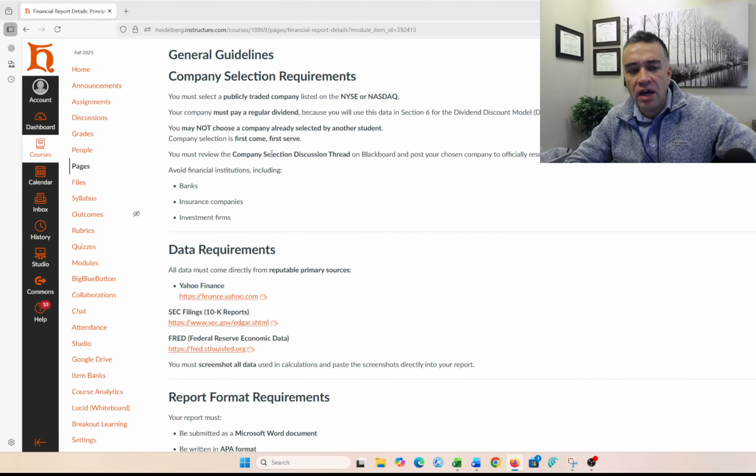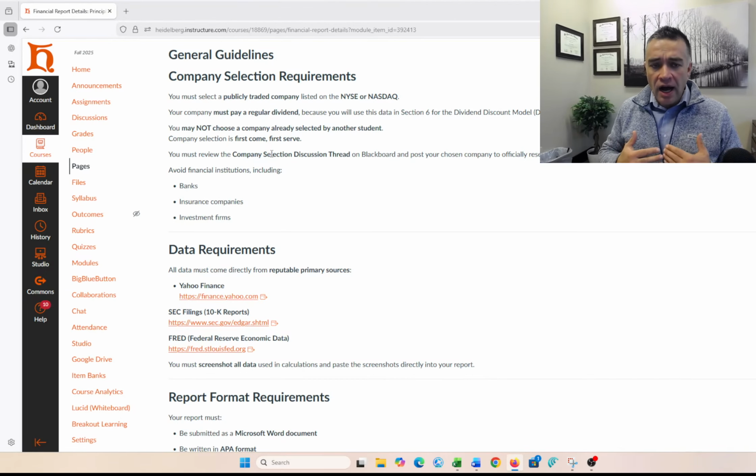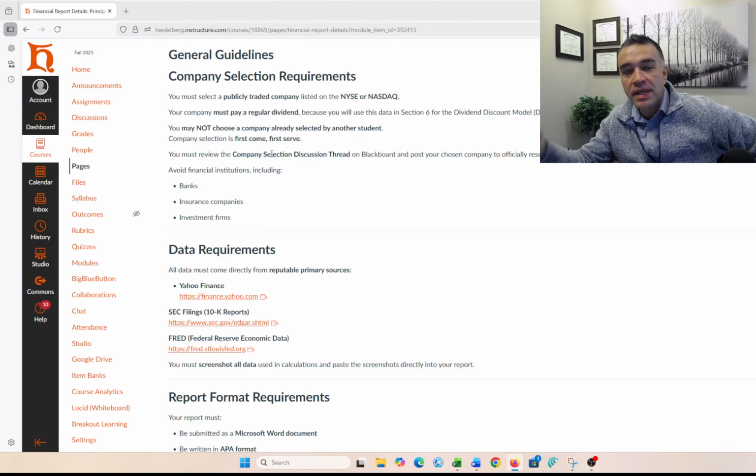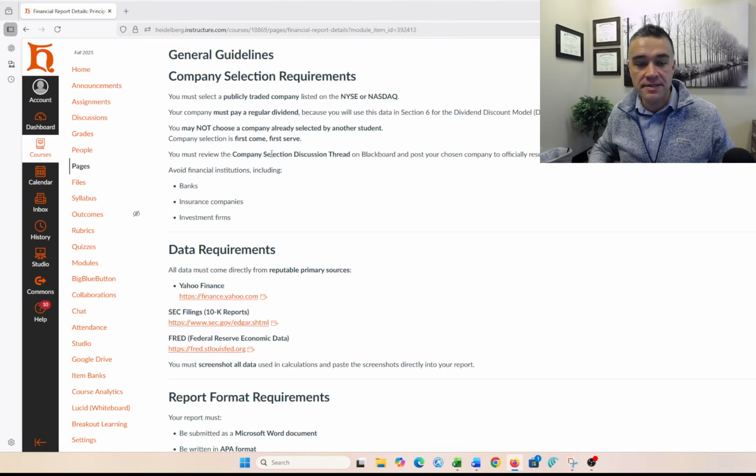All right, here are the general guidelines. You must select a publicly traded company. A couple things about that. There's a discussion thread, and once you pick your company, let's say you pick GM, you cannot pick another person's company. So you have to look at all the discussion threads and people's posts and see if they posted that company. You cannot pick what they pick. So make sure you view that. I know it takes a little bit of time to go through it, but I want to make sure that this is something different than everybody else has.